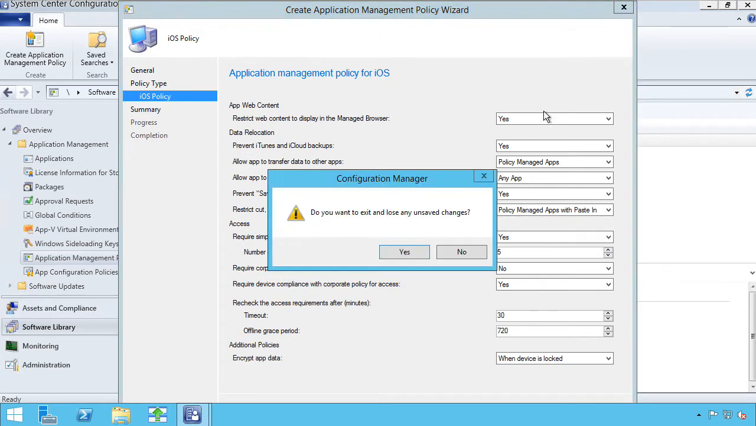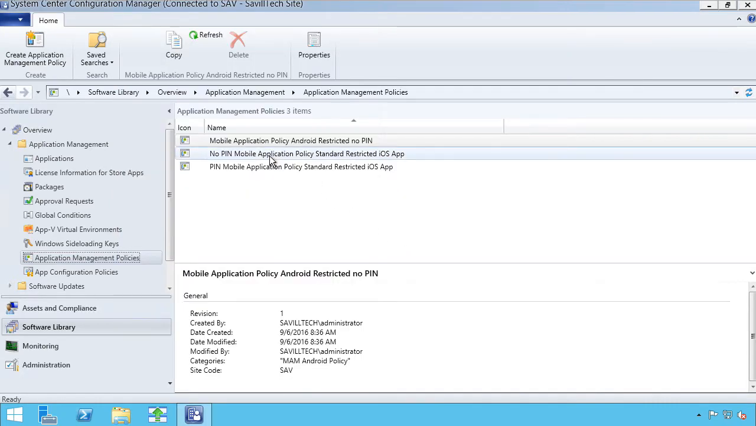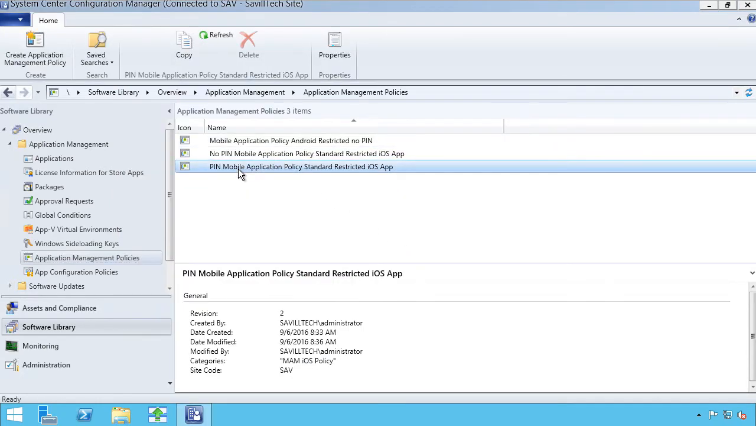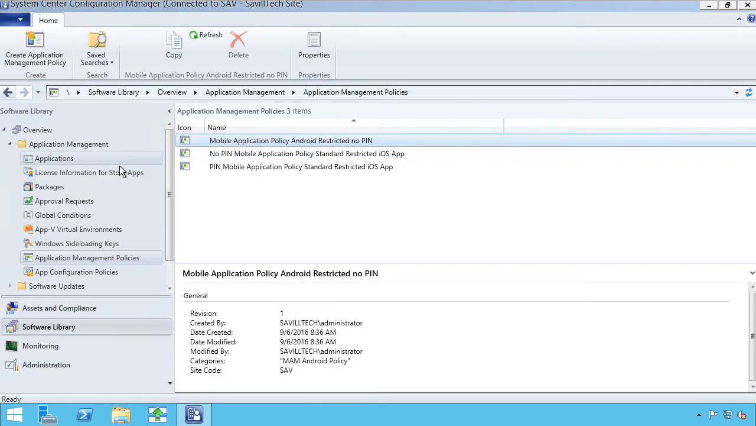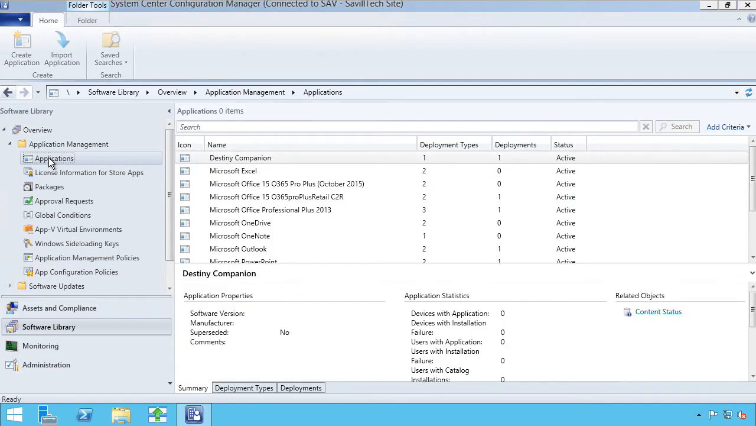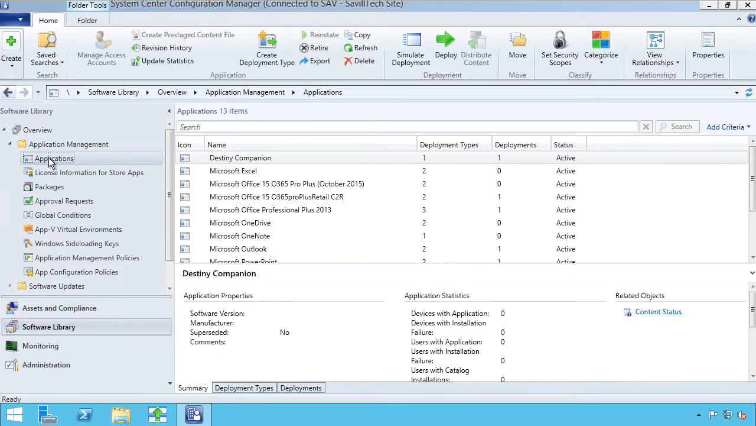So not just a PIN for the device, when the application launches, they need to set a simple PIN for that as well. Now what I did is I created two different ones for iOS. One that requires a PIN, one that doesn't require a PIN, because I set these on a per application basis. Once you've created those policies, I created one for Android as well, I can now actually publish an application. So here I would say create application.